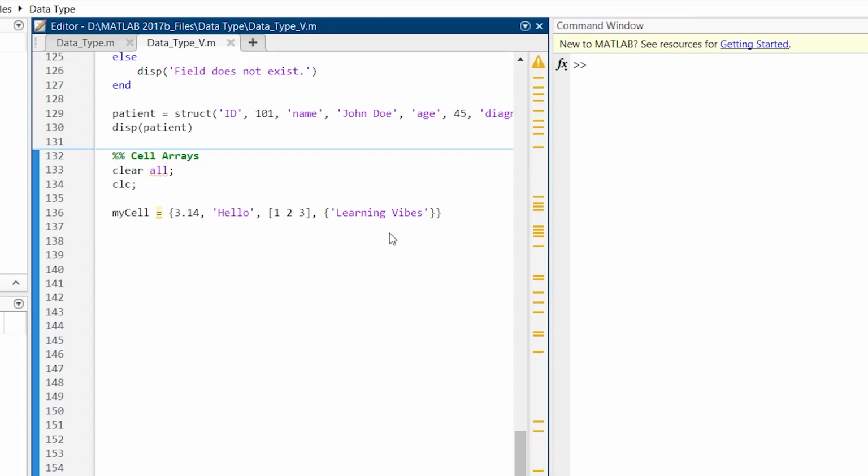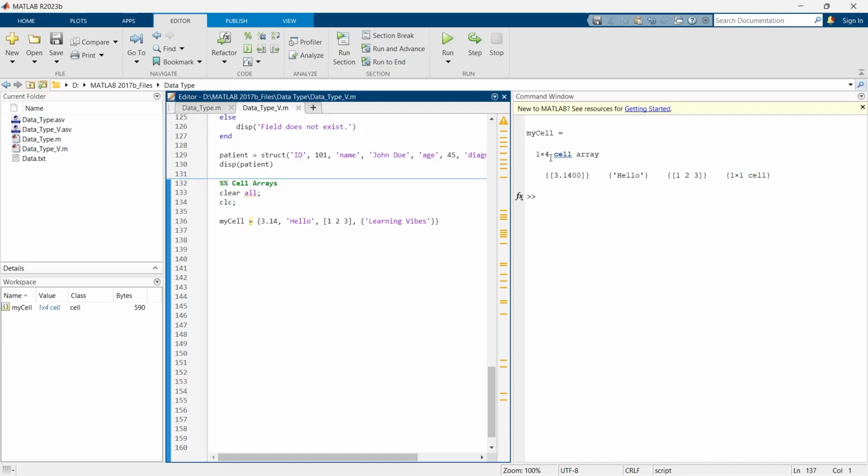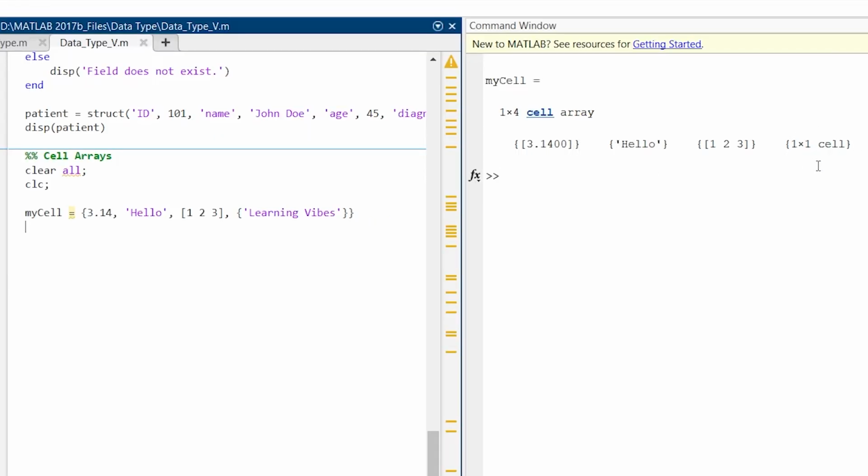Now let's run this and let me show you how the output looks. This is a 1 cross 4 cell array: first, second, third, and fourth. Here I told you that we have stored this as a nested cell. So over here you will see a 1 cross 1 nested cell.